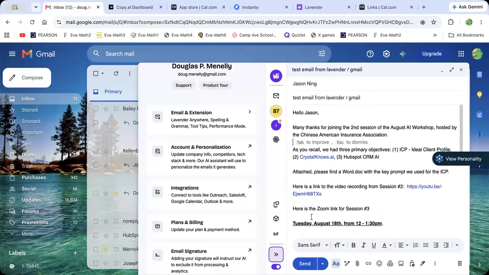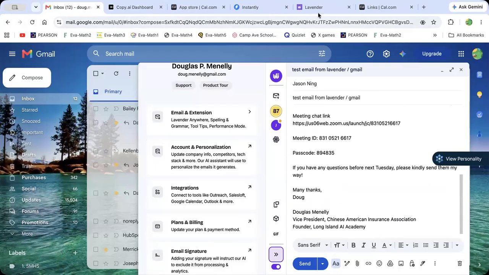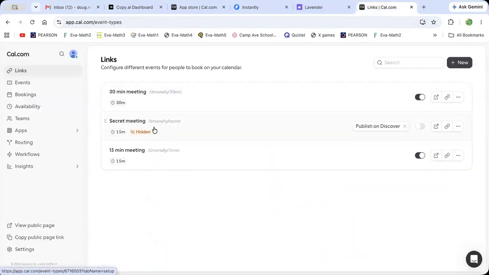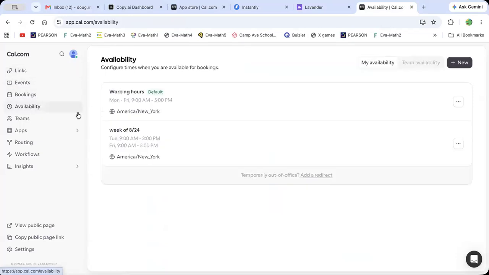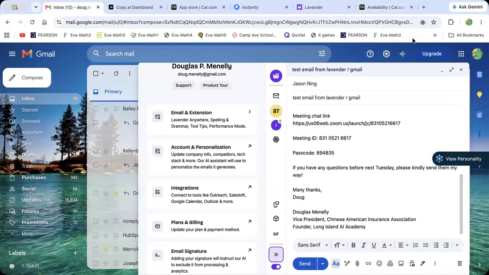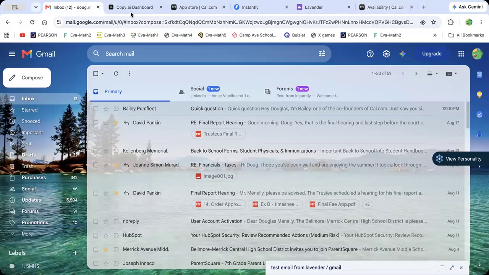Let's see if I send this, and if I can add my Calendly availability to my email to Jason. Okay, so my availability, calendly.com. Do I have extension? No. All right, so we'll save that one.